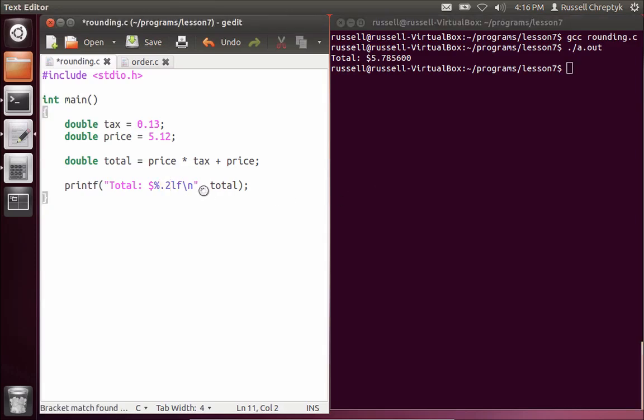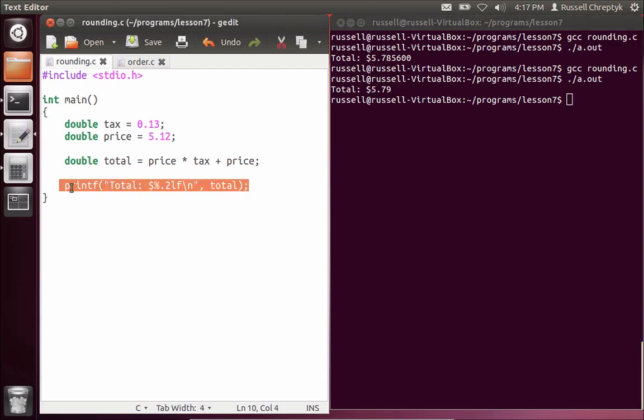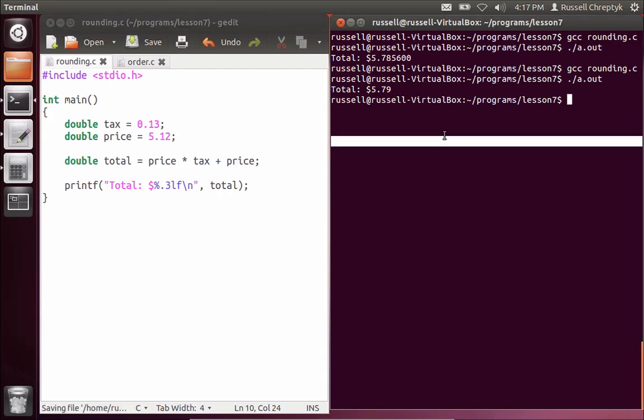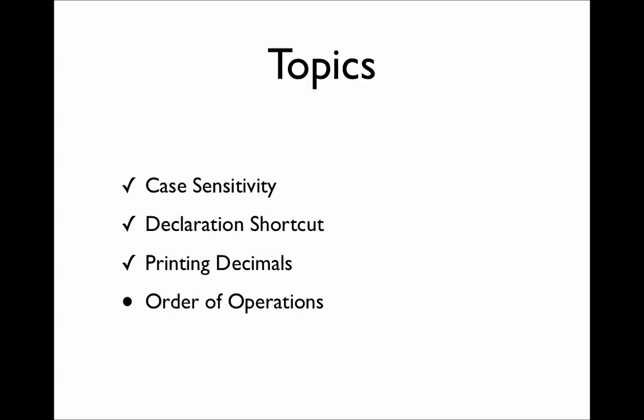So if we save this and compile and run, you will see that now it correctly rounds the 78 to a 79 because 5 rounds up, and we get a total that is $5.79, which is very useful if you are working with decimal numbers. You can also use other numbers, so if I used .3, which doesn't make sense in this case, but you could do it, this would give us 3 decimal points. That is printing decimals, and we only have one topic left for this video, and that is order of operations.